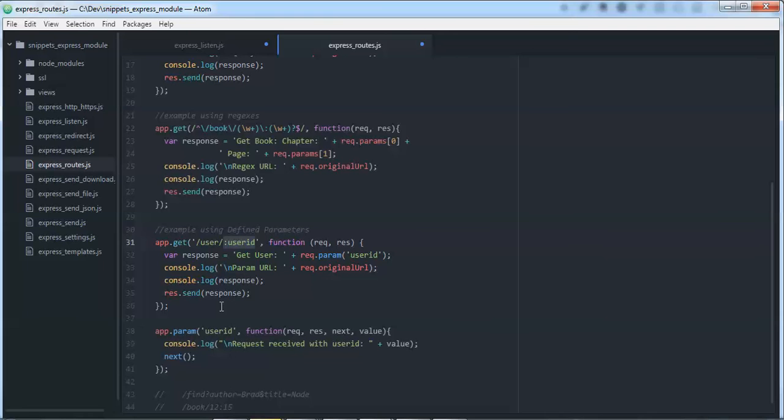All right, we'll stop there for now, talking about parameters, and when we come back, we will talk about using the request object in our application, and we'll talk about using the response object to set the statuses. All right, take care.